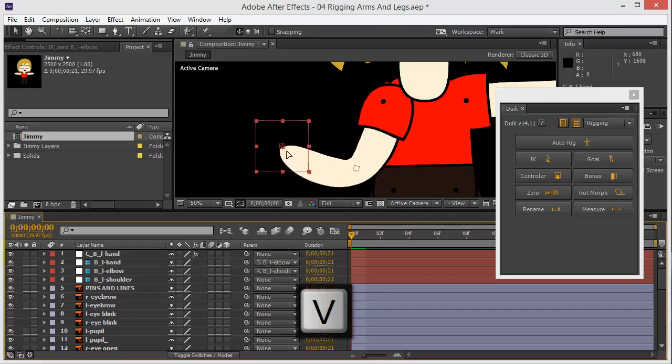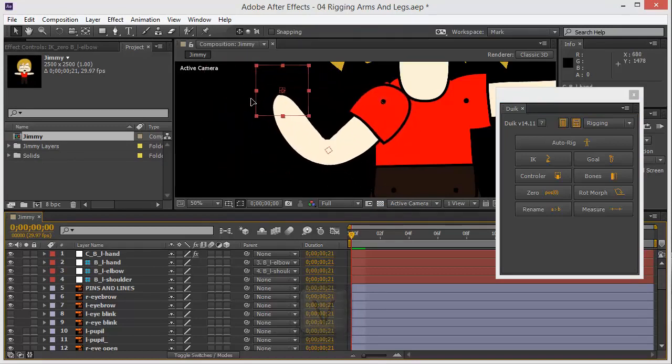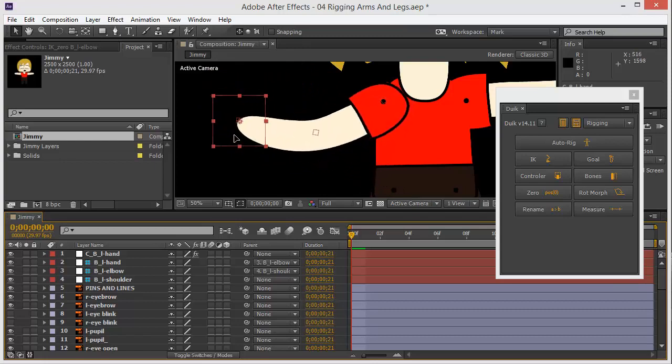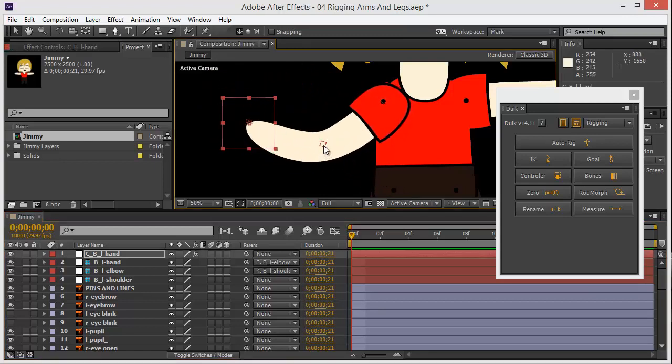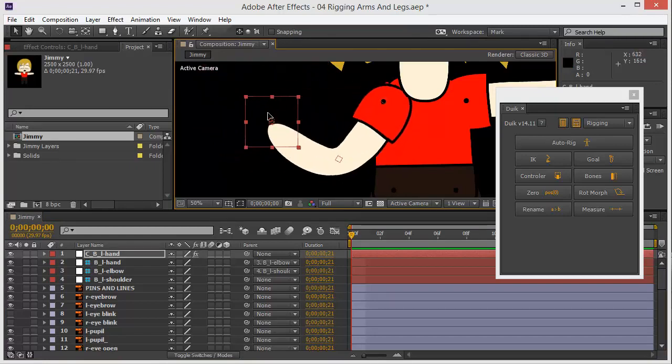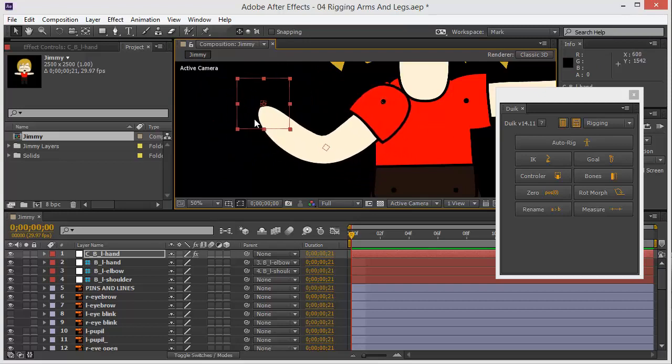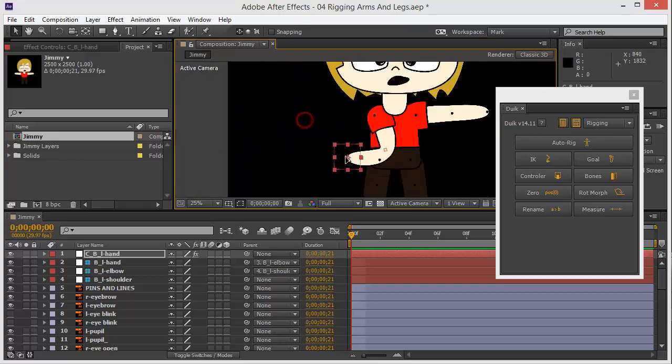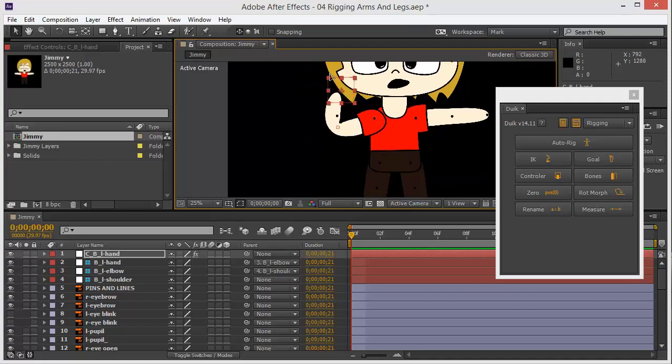If I move this null object, this controller, I can control the hand without having to animate the elbow and the shoulder. All of them move along with the hand. It's more intuitive. So if I go like this, oh yeah. Woo!